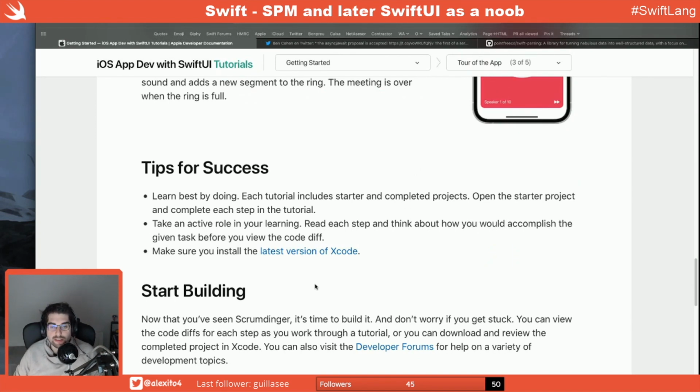Tips for success. Learn best by doing. Each tutorial includes starter and completed projects. Open the starter project and complete each step of the tutorial. Yeah. See, I'm the exception, because I don't learn best by doing, honestly. I found that when I am doing things and you find some friction and blockers along the way, it disconnects me too quickly from the goal, the thing that I want to learn. Instead, I just sit down, relax, watch an episode, and it stays in my head much longer, you know? And then when I have it here, yes, you can play with it, whatever you want, but I'm not one of these drastic people that's like, oh no, if I don't do it, I don't learn. No, I guess I'm the exception.